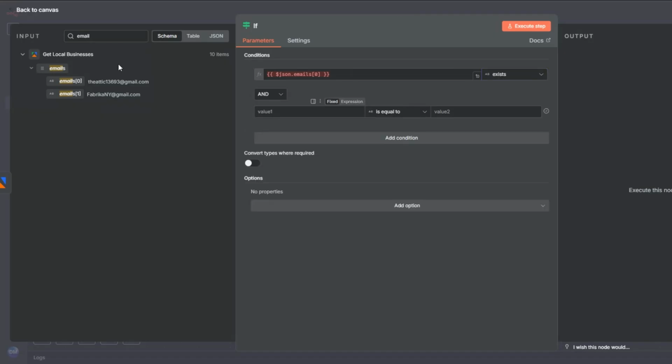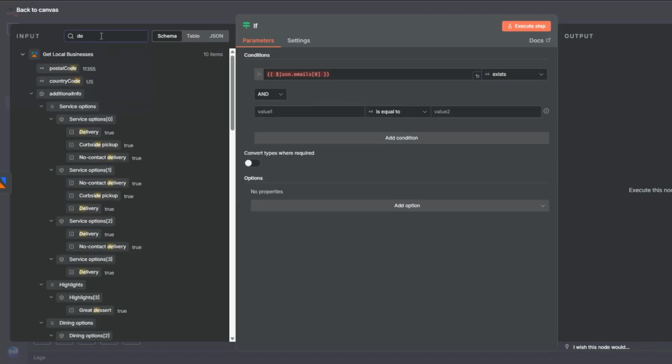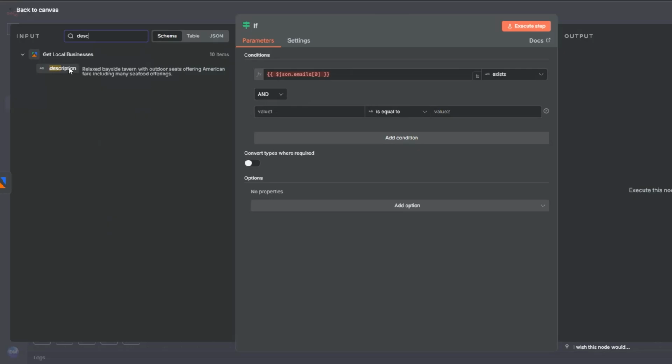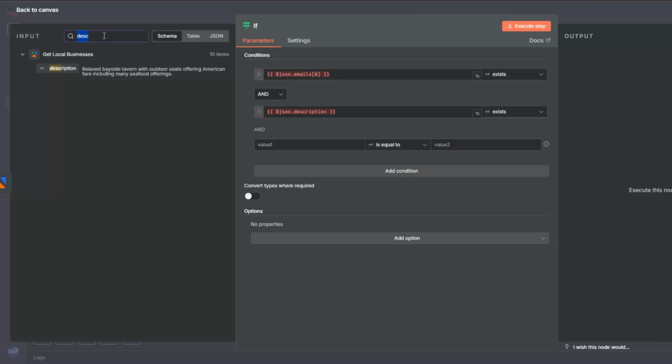The other condition that we're going to add is the description has to exist also, so we can personalize the cold emails. And the last condition that we're going to add is the website has to exist also.